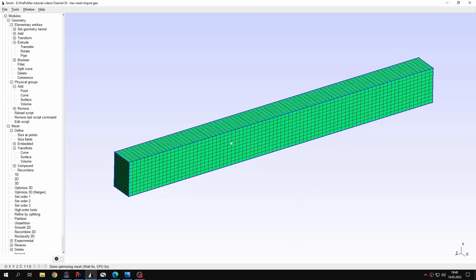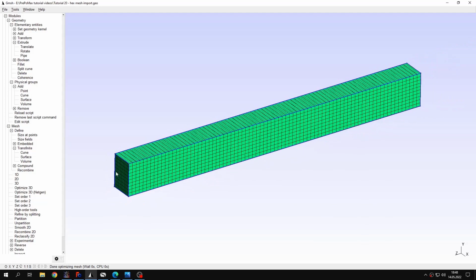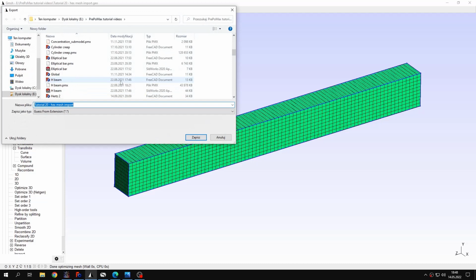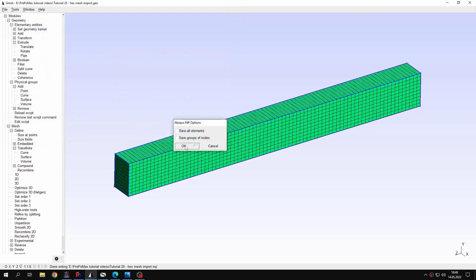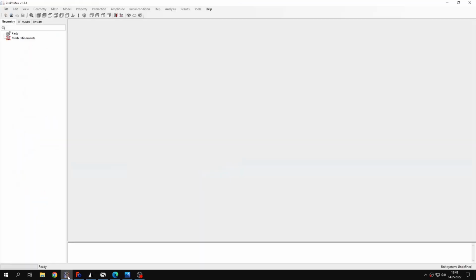Is it the hexahedral mesh that we generated using extrusion from the surface. Alright, now let's export this mesh. I have to specify the format. It can guess from the extension, so I can just specify the extension. This will be input file, and let's save this and use this mesh in PrePoMax. Alright, I can confirm this, and now let's go to PrePoMax.